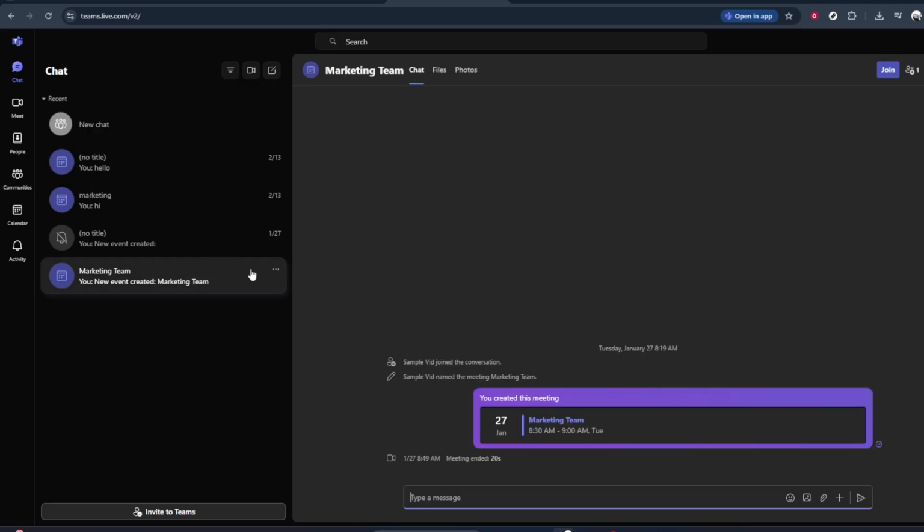If you'd like that chat to stay visible again in your chat list, just keep using it. Recent messages will move it back up to the top of your chats, making it easy to find next time without searching. And that's all there is to it. Click on chat, click in the search bar, type in the chat details, and open it.